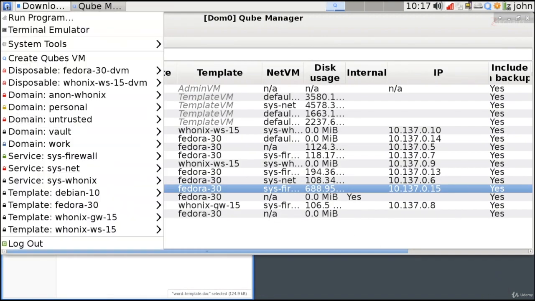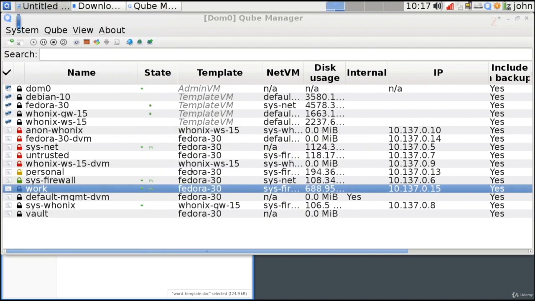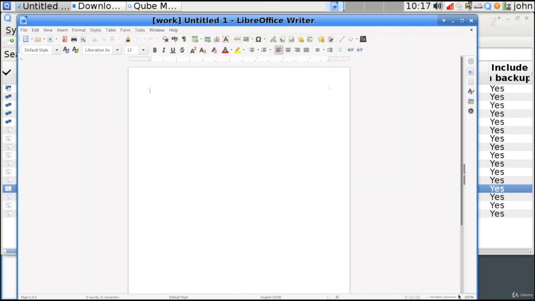And now if I go to my menu and go to work, you'll see that I have a new entry for the program that I picked, and I can just simply click this from here to start LibreOffice whenever I want. So if the virtual machine is running, this will instantly start the program. If the virtual machine is off, it'll first start an instance of my work virtual machine, and then it'll automatically launch the program that I selected, which is LibreOffice in this case.